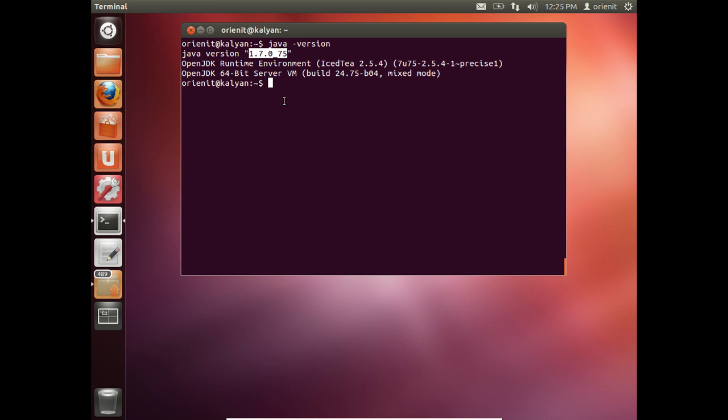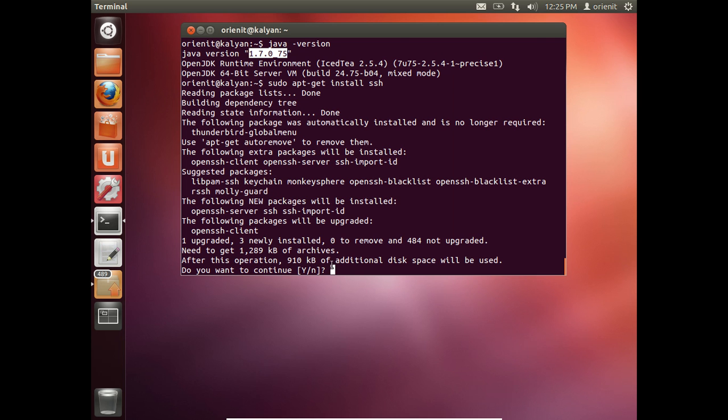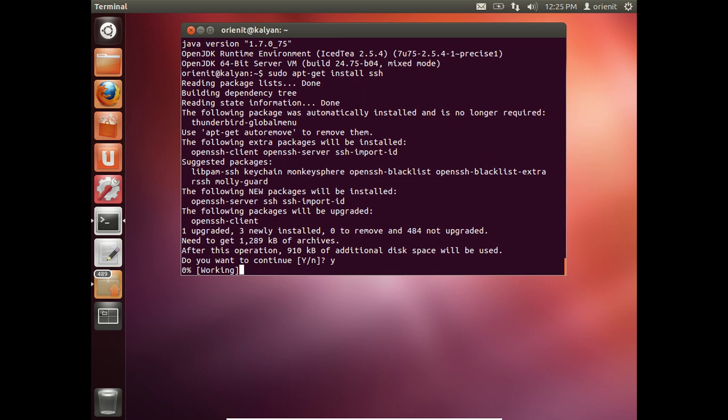Now the second prerequisite for Hadoop installation is SSH. For that the command is sudo apt-get install ssh. This time it is going to ask yes or no again. We need to say yes to download and install it.